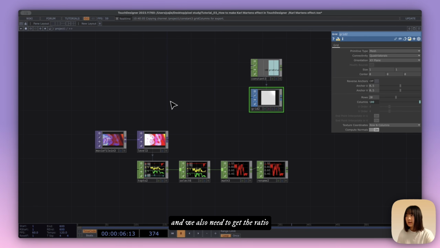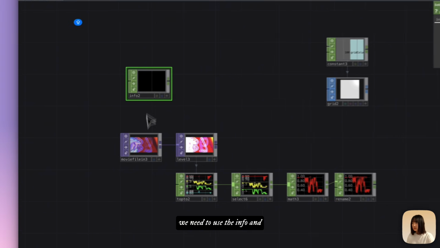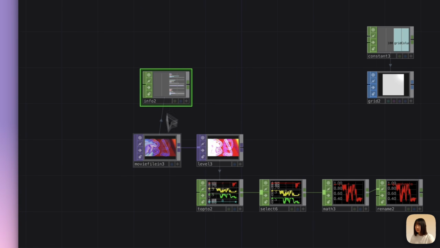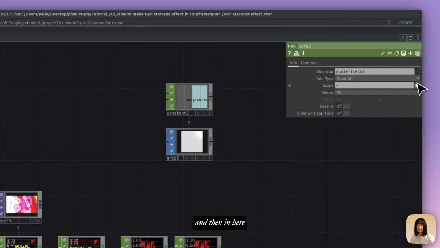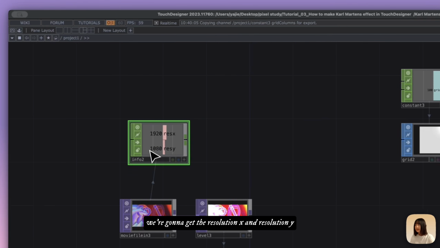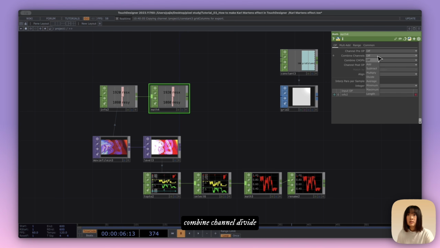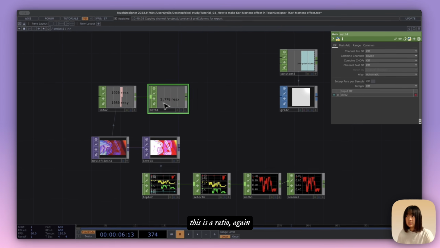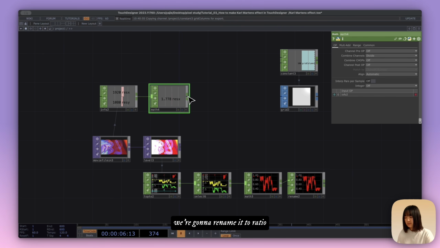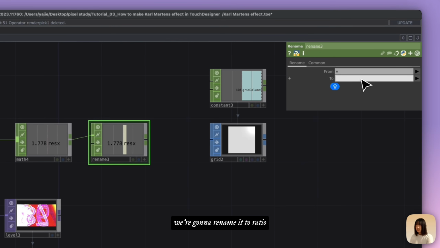And we also need to get the ratio. To get the ratio of the original input, we need to use the info and move file in, and then in here we're gonna get the resolution X and resolution Y. So this is the info connected to a mask, and combined channel divide. This is the ratio. Again, we're gonna rename it to ratio.